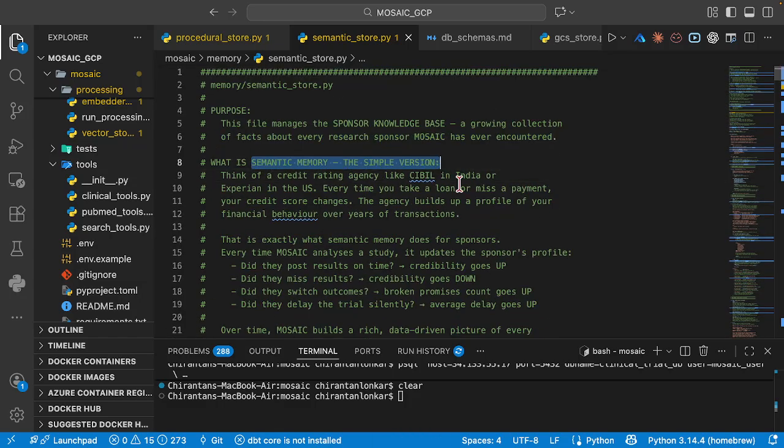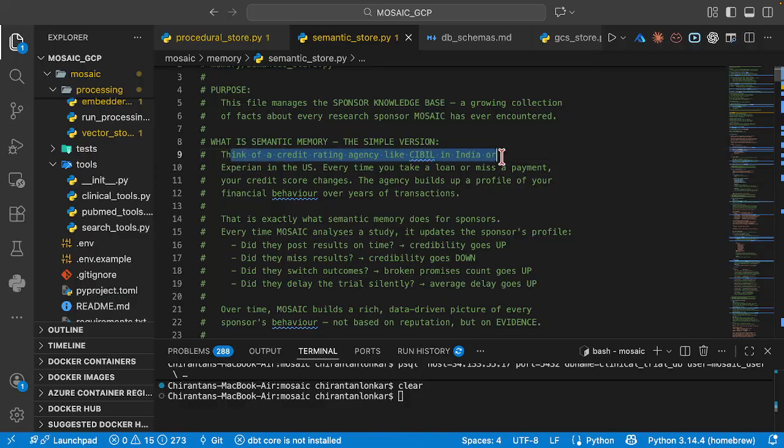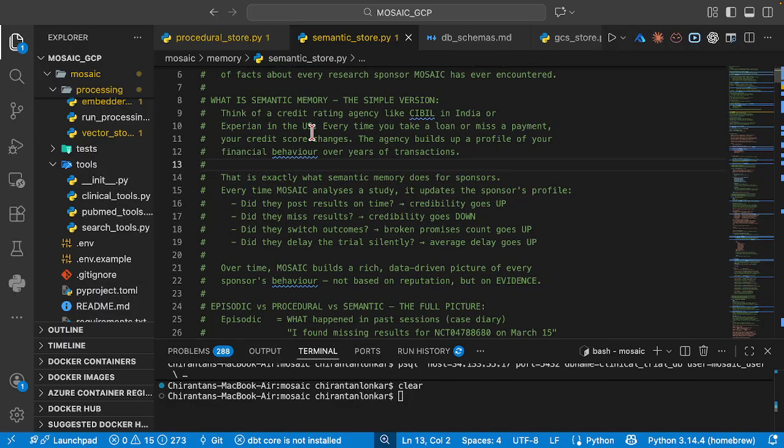So what is semantic memory? You can think of it like a credit rating agency, like CIBIL in India or Experian in the US. Every time you take a loan or miss a payment, your credit score changes, and the agency builds up your profile based on your financial behavior over the years of transactions. Similarly, we want the facts related to that agent and its associated work to update and change every single time. It should be dynamic in nature, and that is where semantic memory comes into the picture.